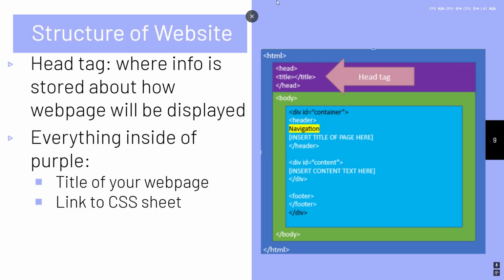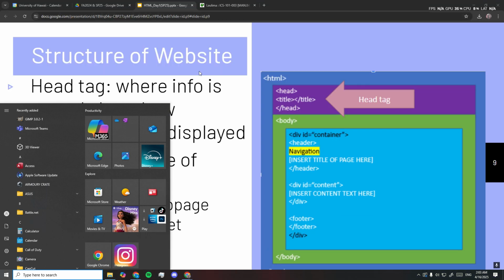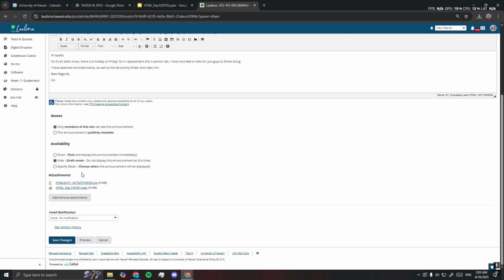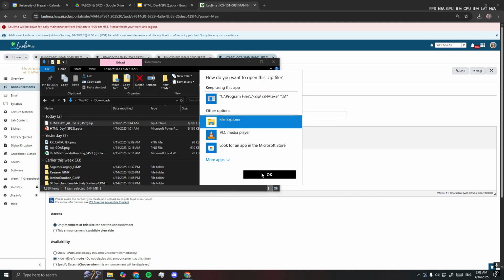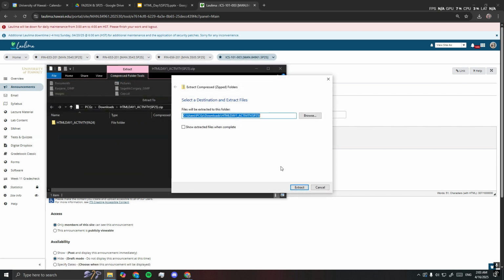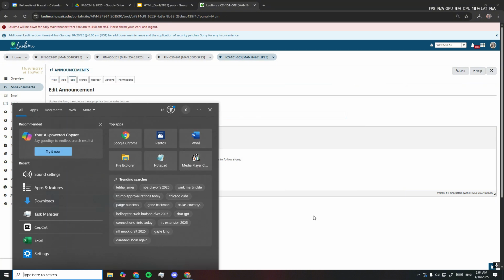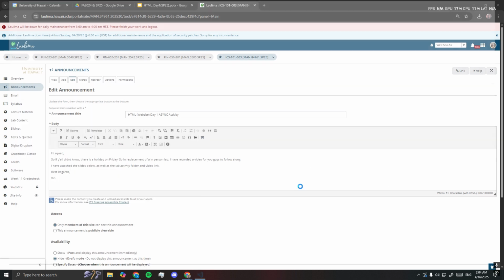Okay, so let's open up, you should be able to go into Lalima, go into announcements, and download the HTML Day 1 activity SP5 zip. I already have that downloaded, so I'll open that up right now. After I've opened that up, I will extract this, make sure this is unzipped. Now it has been extracted. I'm going to open Visual Studio Code.